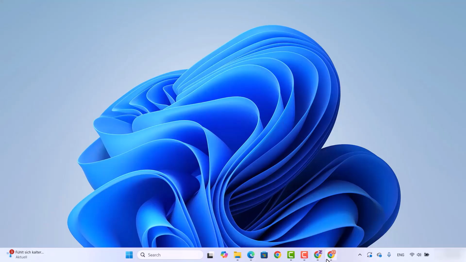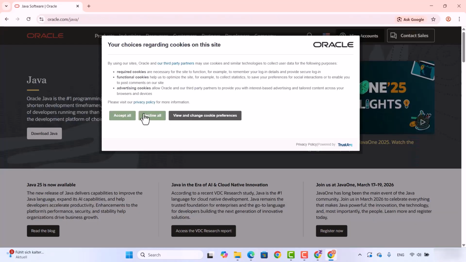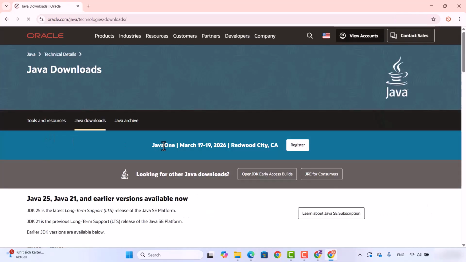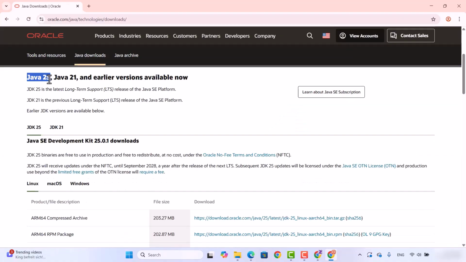So first of all, open your favorite browser and search for Oracle Java. And the first link which will appear here will be from oracle.com/java. So we are going to click on this link and here we are going to accept all and then click on this download Java button, which is going to redirect us to this downloads page. At the time of making this video, Java 25 is the latest version. So we are going to install the Java 25 version.